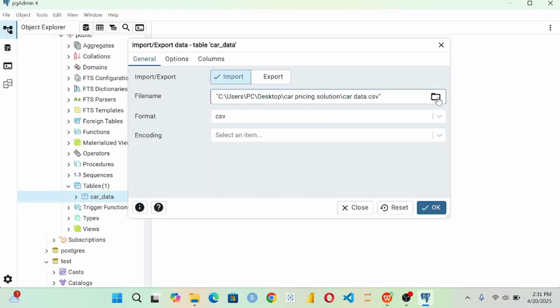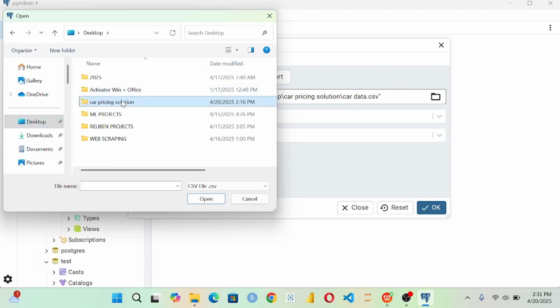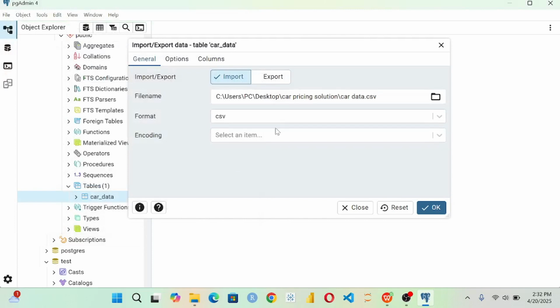Or else you can click on this icon. It will take you back to your desktop. You go to where you have that folder of car pricing, and then you pick the data. It's still the same thing. It should still give you the same path. So it's something like that.